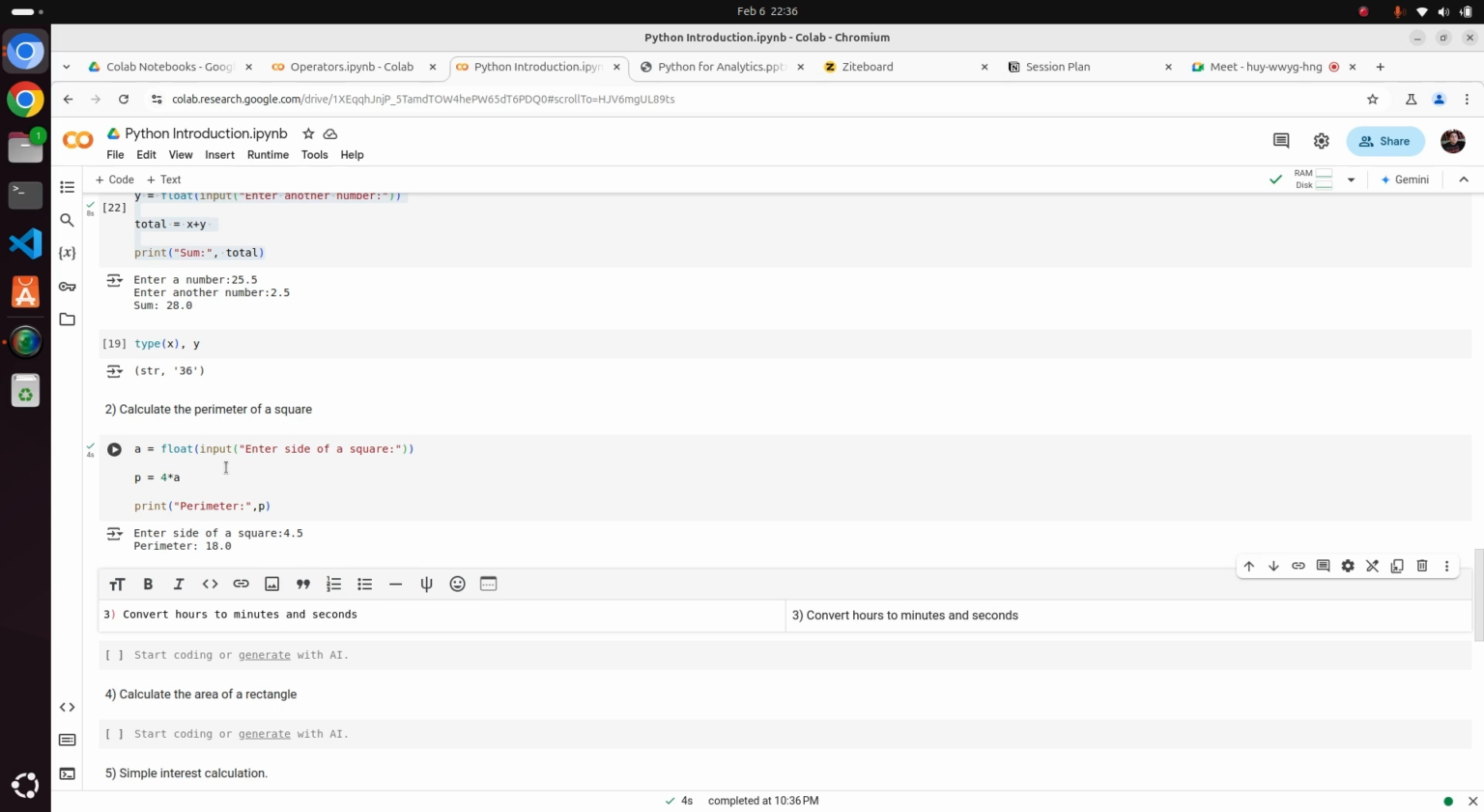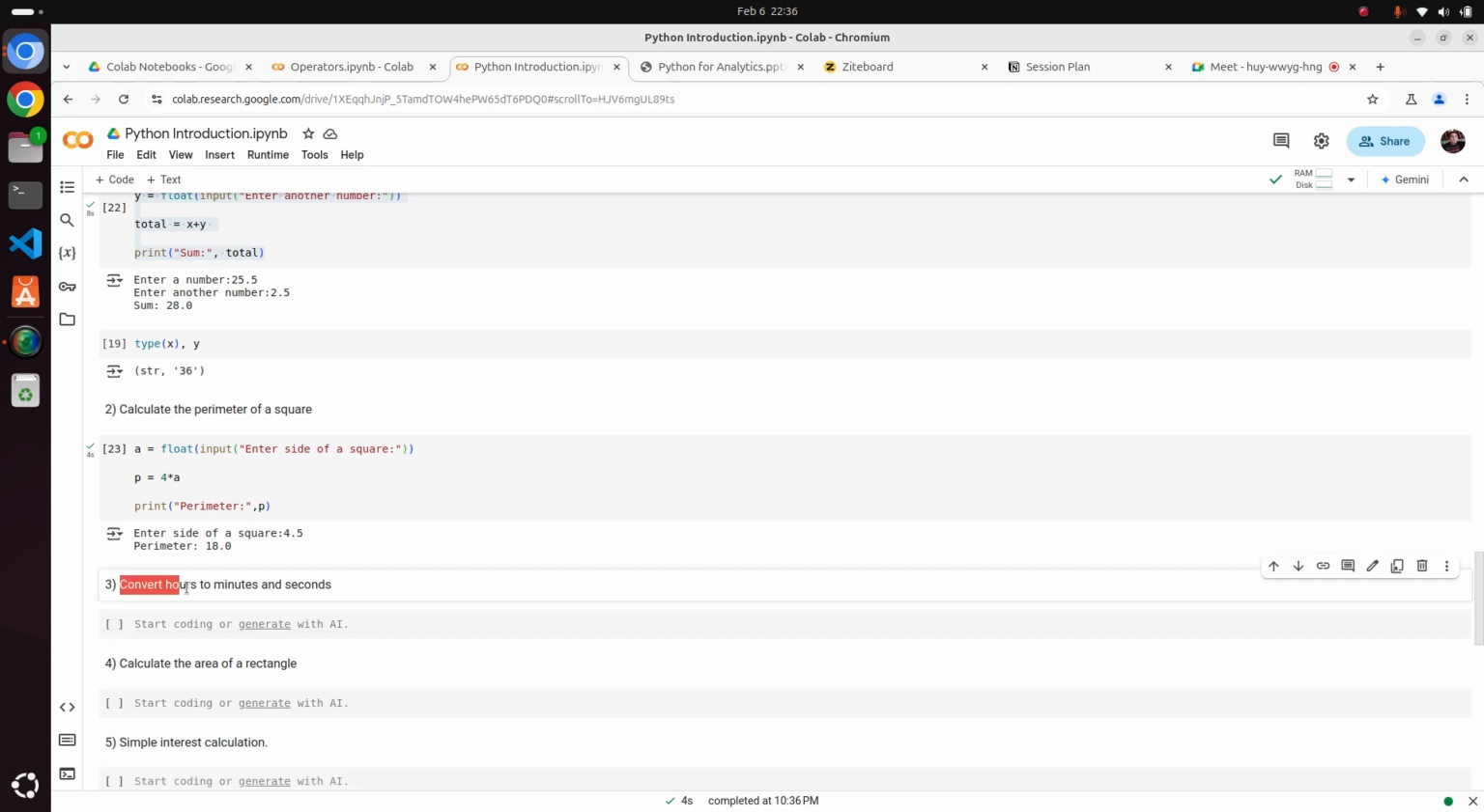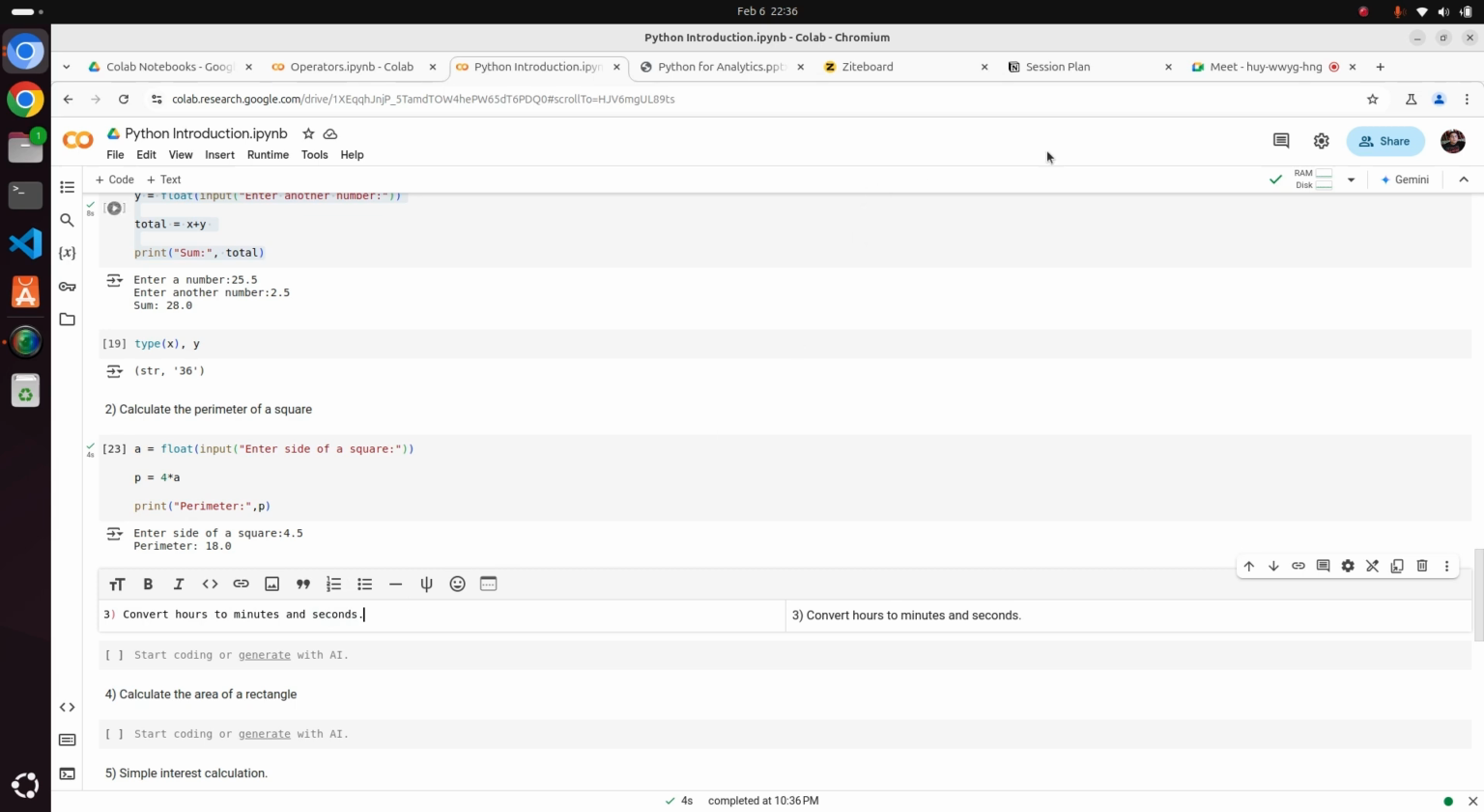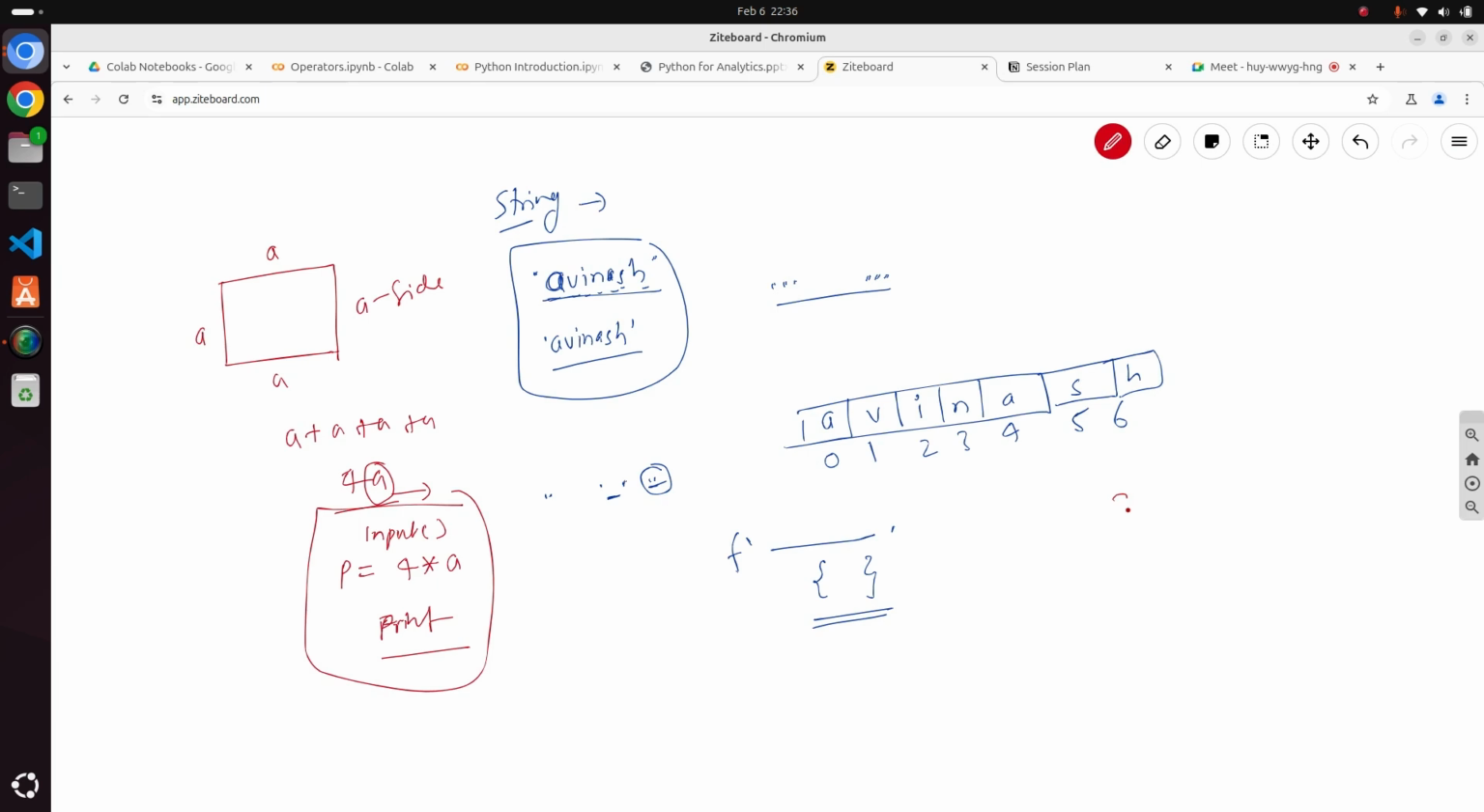So just start with the approach. The next question is a very good question: convert hours to minutes and seconds. What is the question? Hours need to be converted into minutes. Suppose we have the input hour as 2 hours. Now how will I convert it into minutes? 2 into 60, as simple as that. And what about seconds? 2 into 60 into 60, or you can also do minutes into 60. That you can also do.